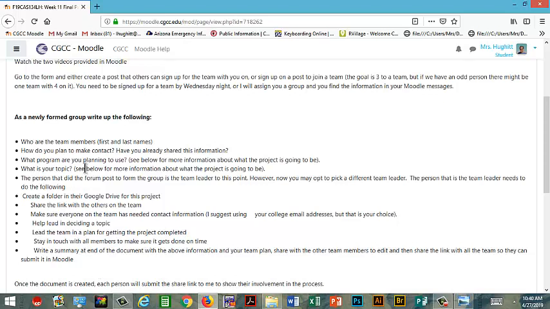So you're going to list who your team members are, first and last names, so I know who's on the team. How do you plan to make contact? I mean, do you have a plan going? Have you already gotten some contact going? Have you already shared this information? Make sure everybody's on board. That's when you can let me know you're having trouble getting hold of so-and-so and you haven't been able to reach them, because then I can Moodle message them and let them know you're trying to get a hold of them. You might have emailed them, it might have gone to a spam folder, whatever.